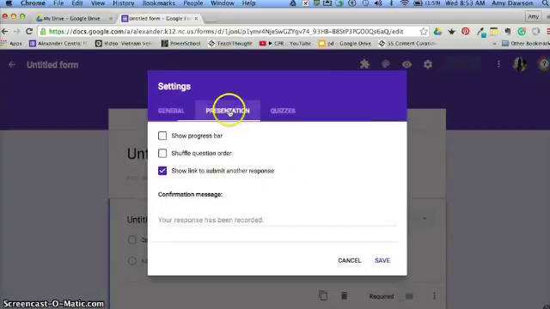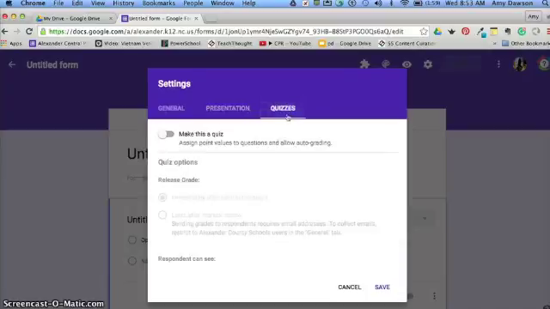We can show a link to submit another response, which we're going to uncheck. We're going to shuffle the question order. Then we're going to go to quizzes and make this a quiz. We have the option to either allow students to see immediately after each submission how they did on that particular question, or we can set it up so that after we review it, they'll get their answers or their responses.